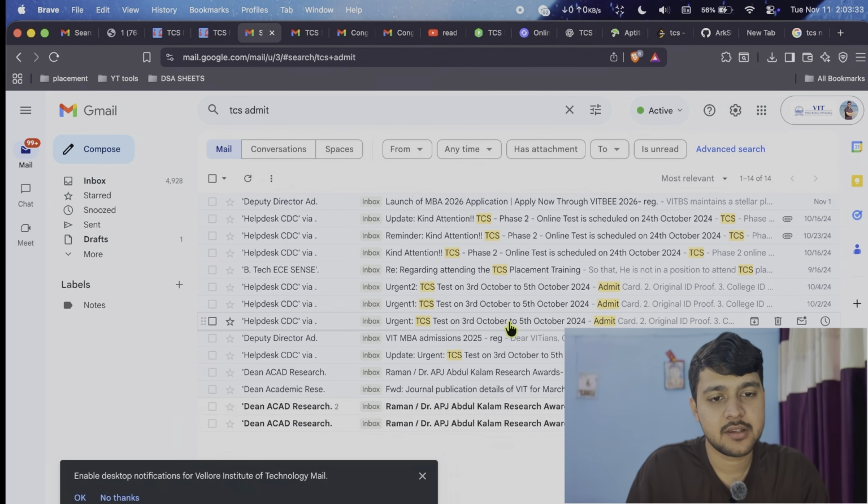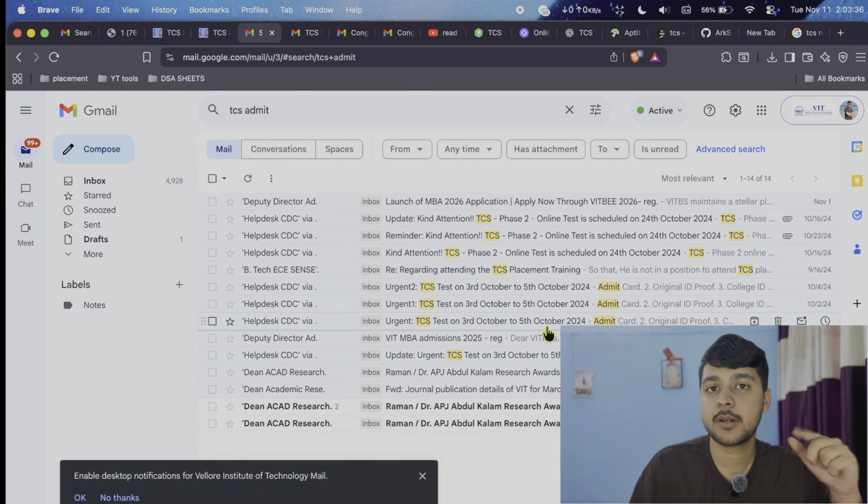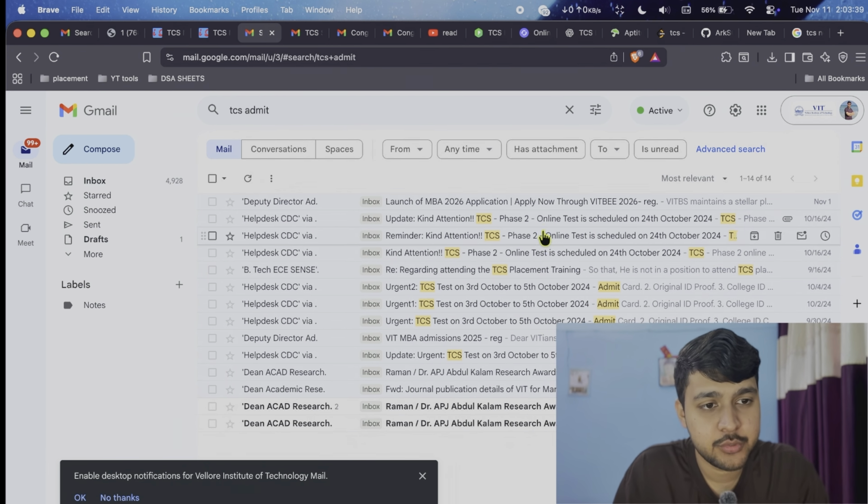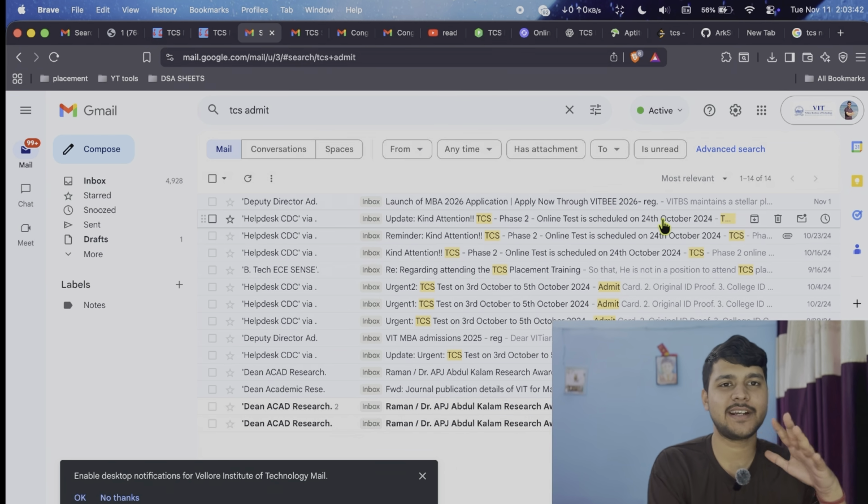Let me show you, in my college also the same thing happened. So here you can see my exam was between 3rd October to 5th October back in 2024, and in phase 2 it happened on 24 October, so around 20 days after phase 1.